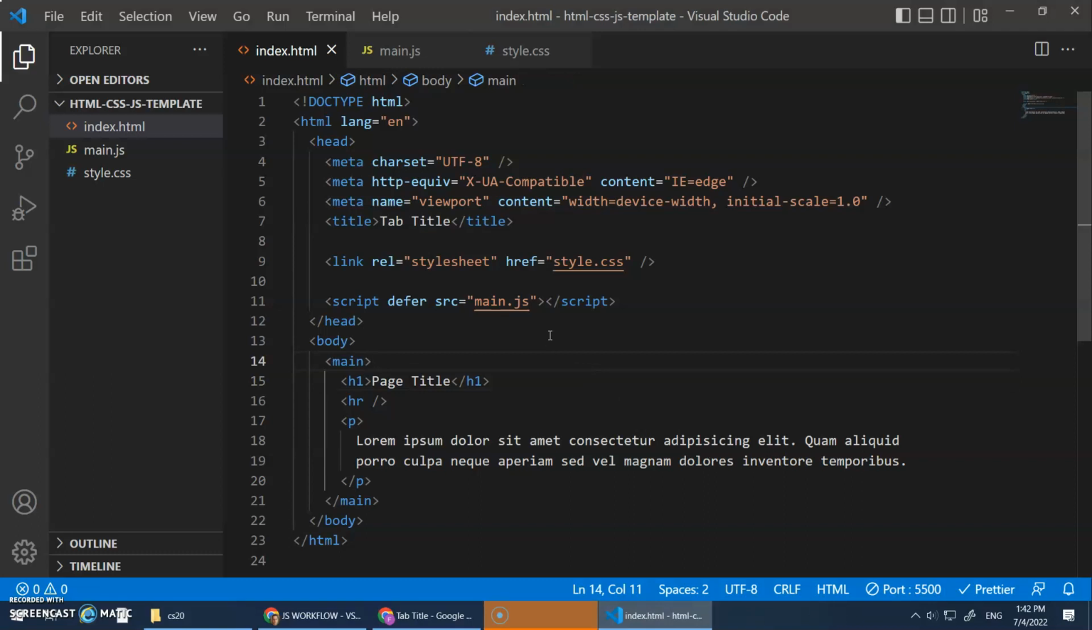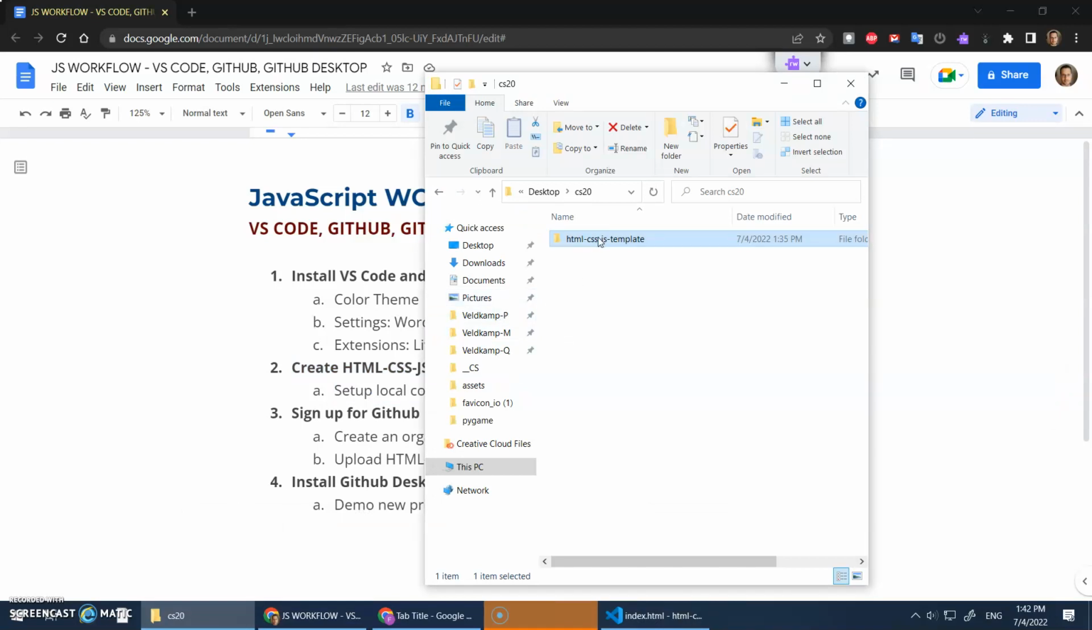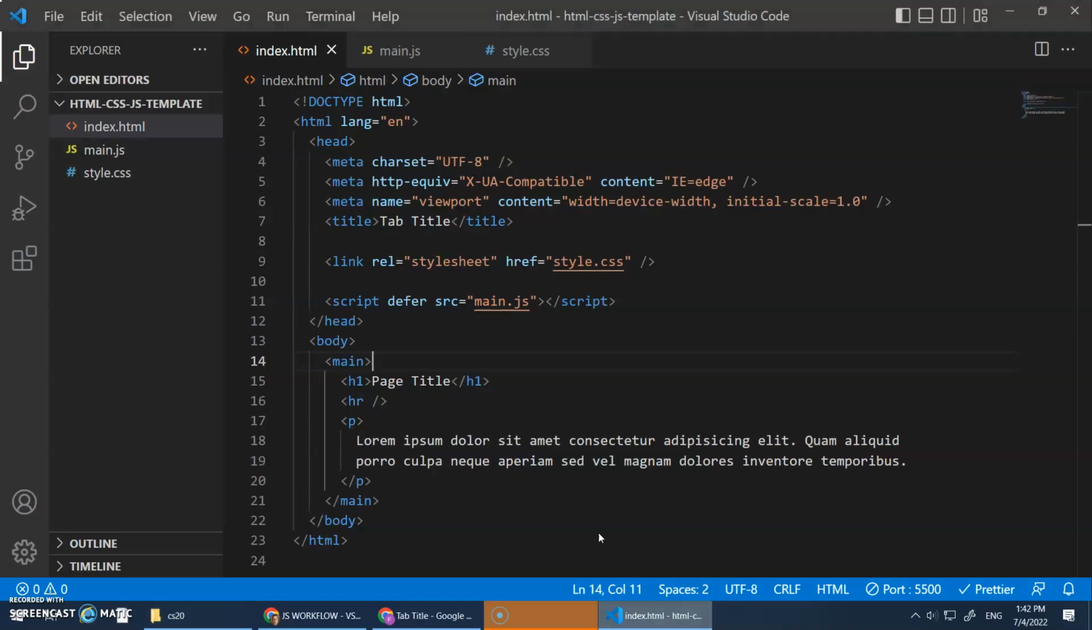Okay, wow. First video, I think that's all I'm going to do. We're going to stop here. What did we do? We installed VS Code. We looked quickly at the color theme, word wrap, mouse wheel zoom, Live Server, Prettier, and we actually created this little template in our folder as well. I did more than I planned on. Okay, that's exciting. All right, this is our little template. We'll stop there. In the next video, we'll continue with GitHub.